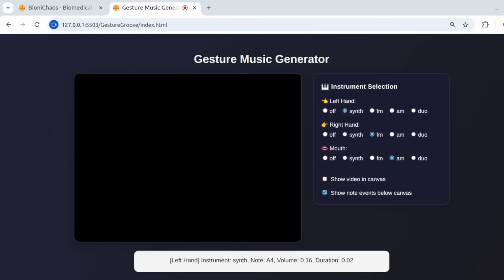And speaking of those note events, right below the main display, we can see detailed information about every sound we make, including the instrument used, the specific note, the volume, and the duration. It's like a live feedback system for our musical performance. This gesture music generator looks like it offers a really unique way to create music. We should definitely give it a try sometime and see what kind of sounds we can come up with.